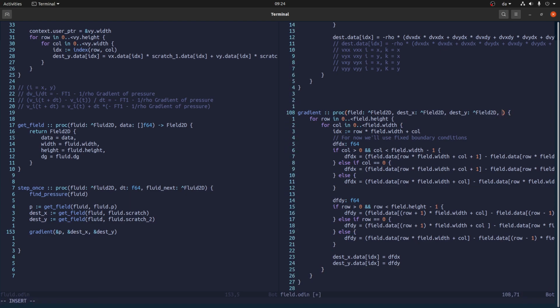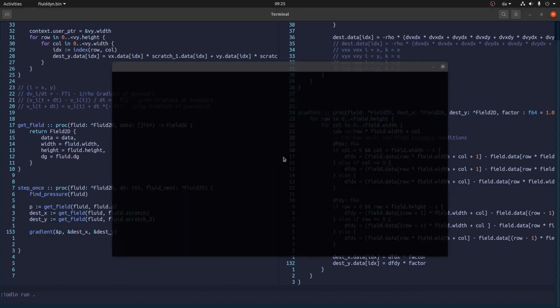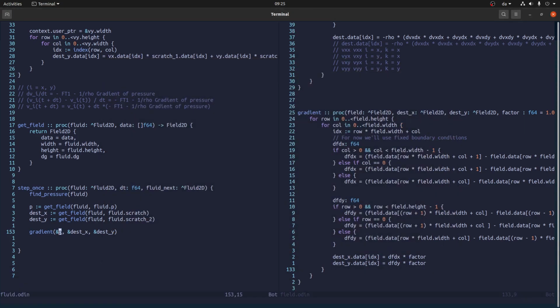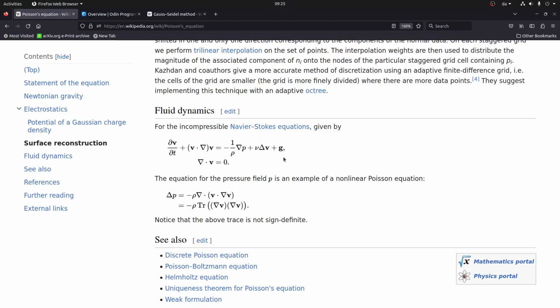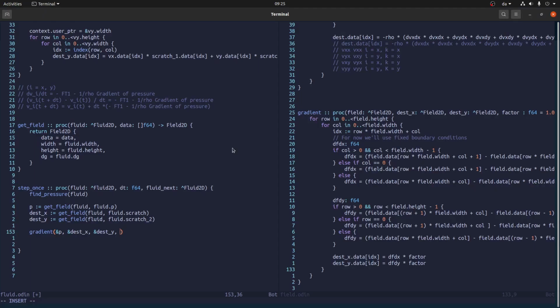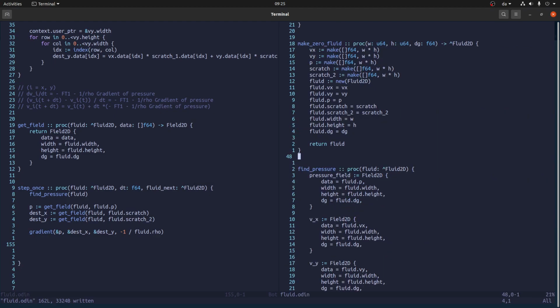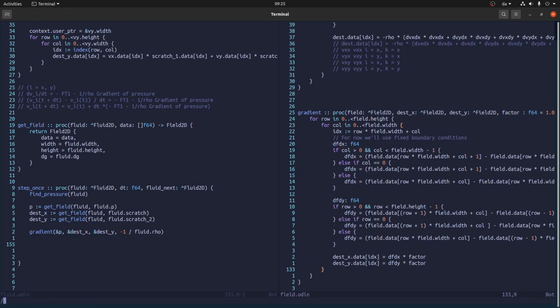Actually, I want to put in an optional factor. Does that work? It works. Because then we can say the factor here is supposed to be -1 over rho. So we have that. Now let's find this thing that we called. Did I put it here for some reason? No.